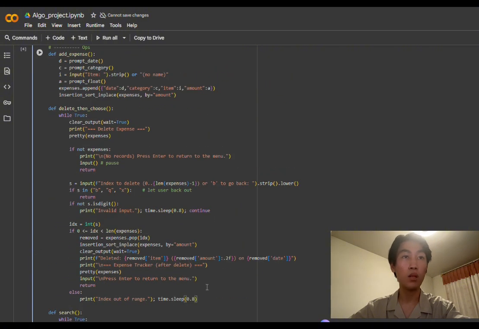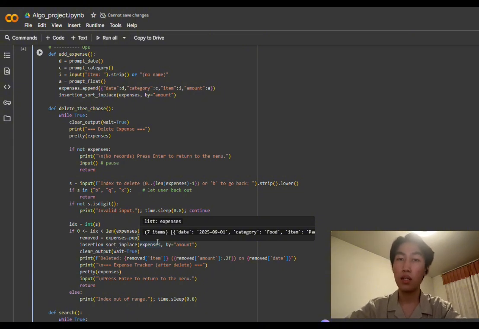And I would like to talk about the time complexity. So I will let the n be the number of the expenses. So the delete at index, the pop IDX right here, it's a list like array. So removing an item will shift elements to fill the gap, and the worst case would be O(n).